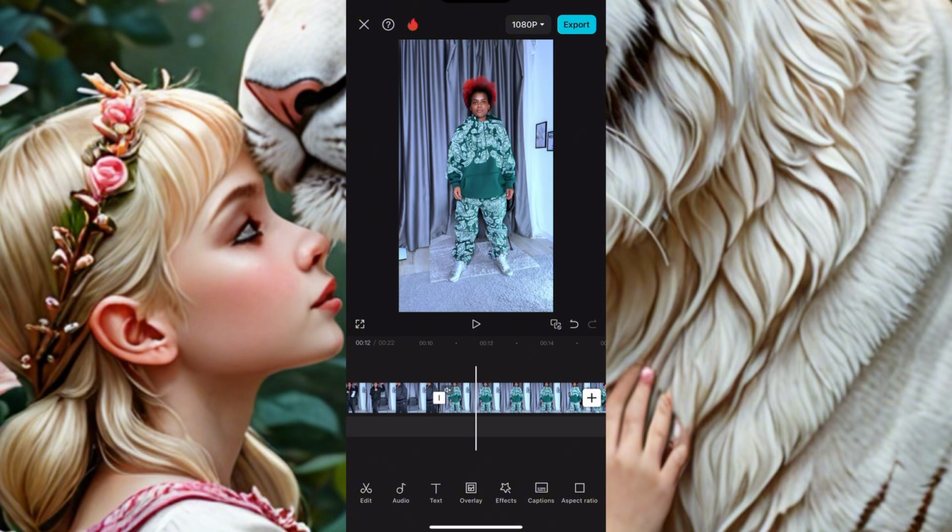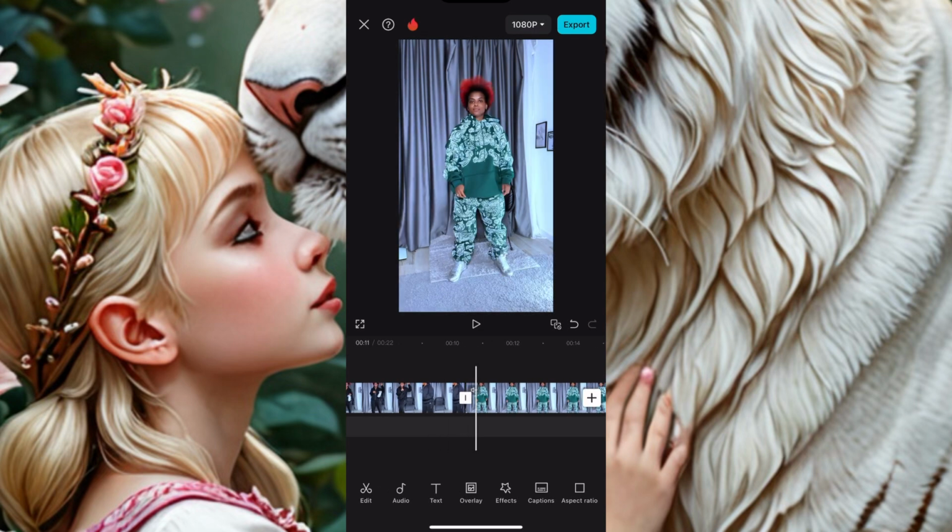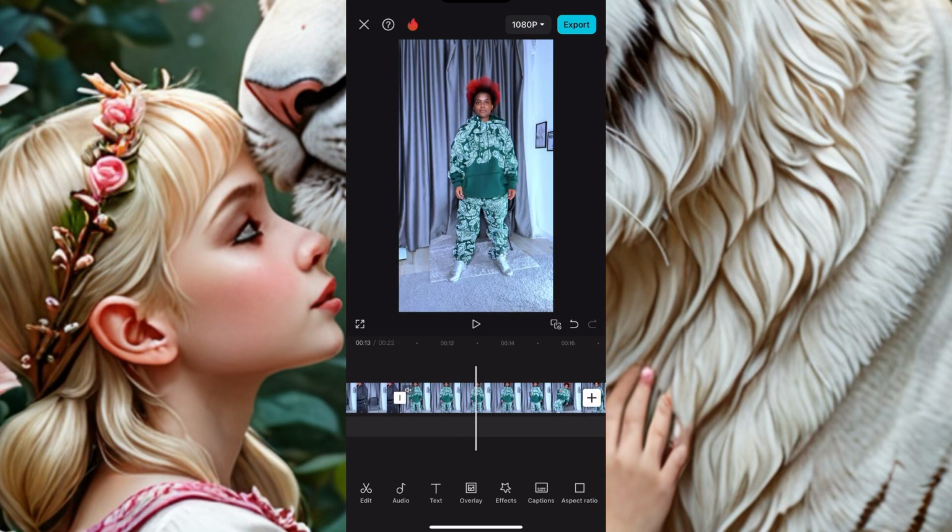See, you can tell I'm standing at the same place. I have not changed where I'm standing. And I did not move my camera. When you're recording this first video, where your camera is standing, don't move it. Just keep it on the tripod. And then you go and do the second changing.